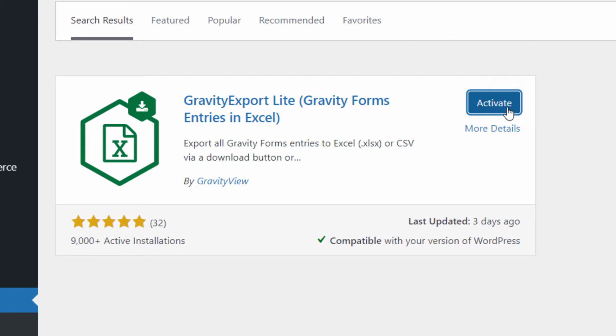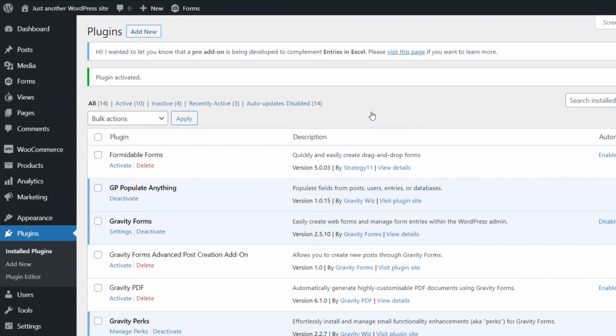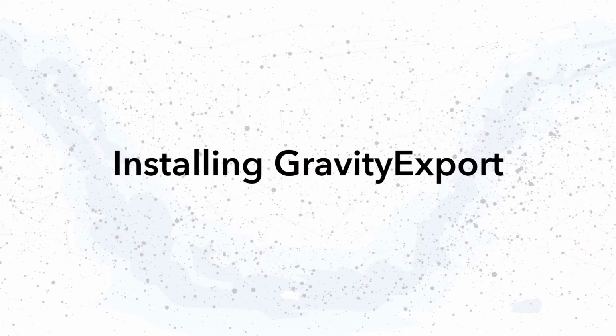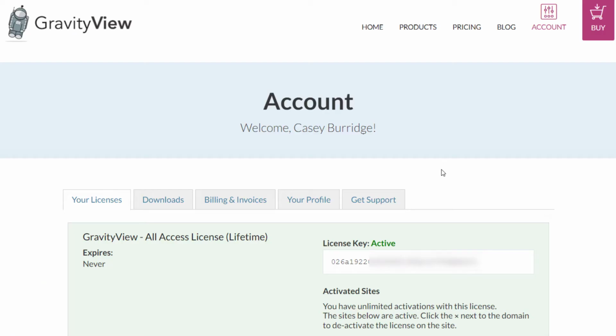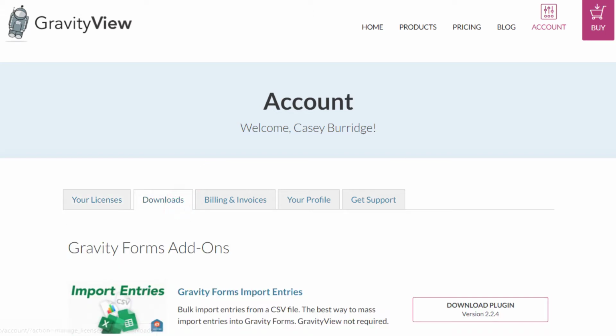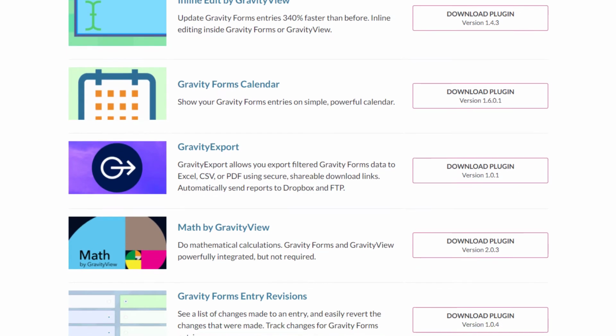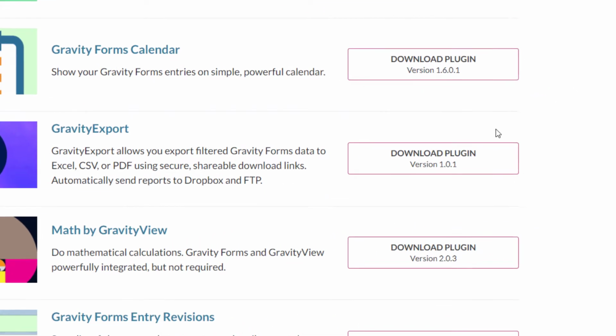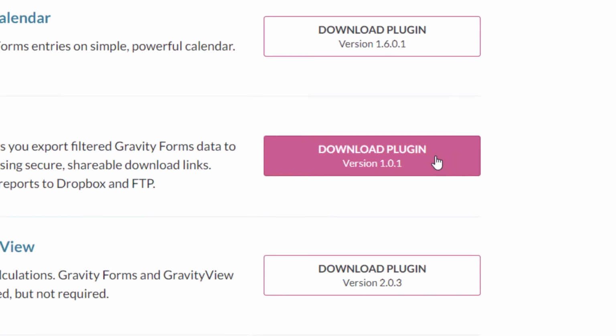Okay, so now we have GravityExport Lite installed, and the next step is to install GravityExport. So first you need to head over to the Gravity View website and log into your account. Once you've logged in, just click on the Downloads tab there at the top. And now scroll down until you see GravityExport and click Download Plugin. So that will download the plugin zip file to your computer.